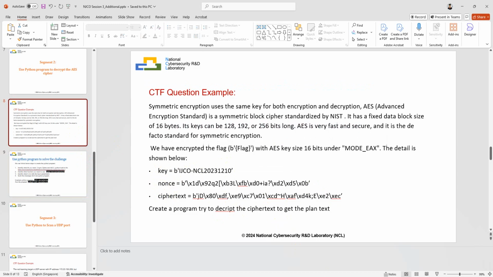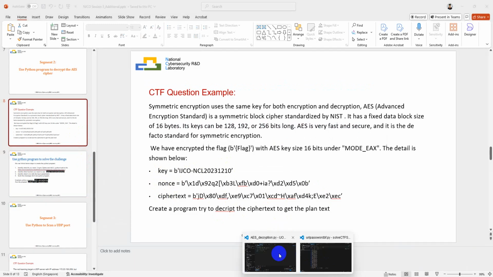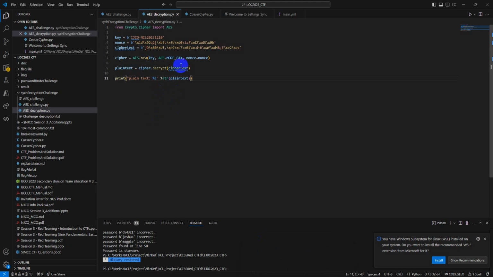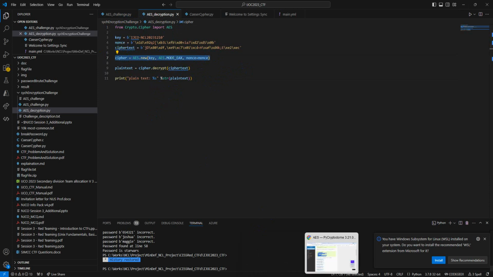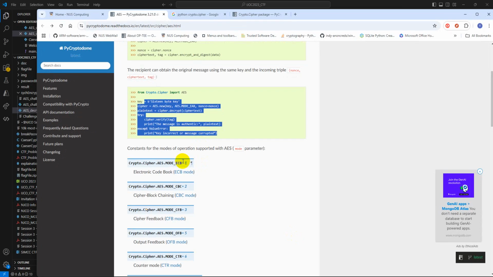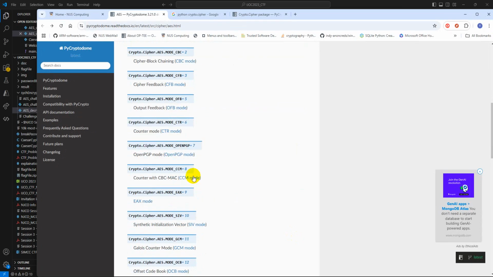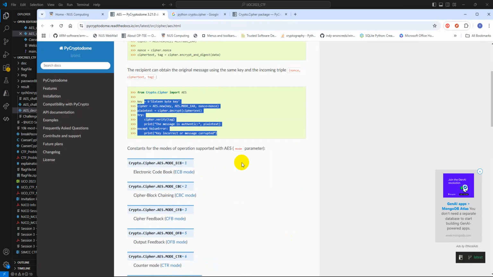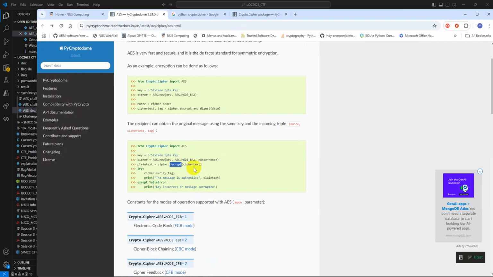Okay, now let's create our program. Here is our program, very simple. We import the AES, then we create a new AES object, then pass in the key. Okay, so let's go to the decrypt. Okay, we follow this example.